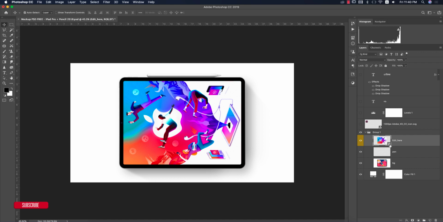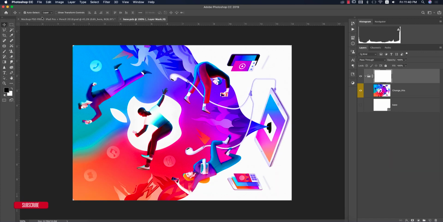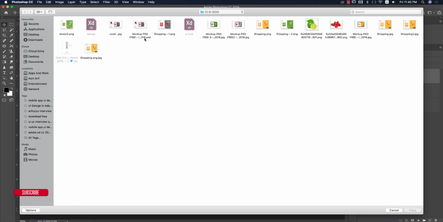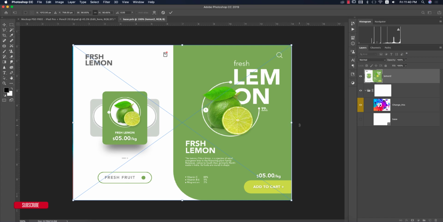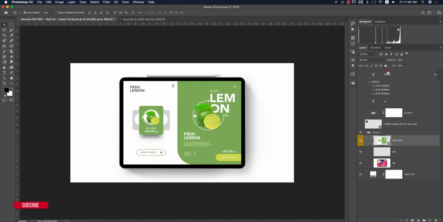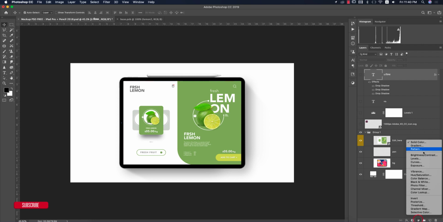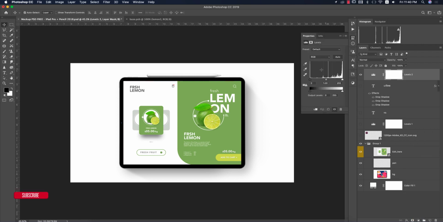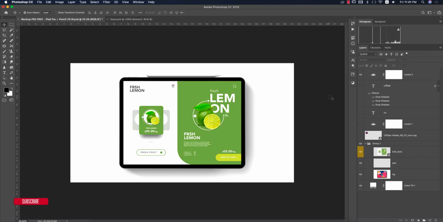Here is the smart object. Double click over here, go to the file and place embedded, choose the file you just exported a little bit earlier, place it and make it fit with that. So after that, hit the tick button and save it and enjoy. If you need, you can change all the things, like I'll add some labels over here, giving it a more eye-catchy look.